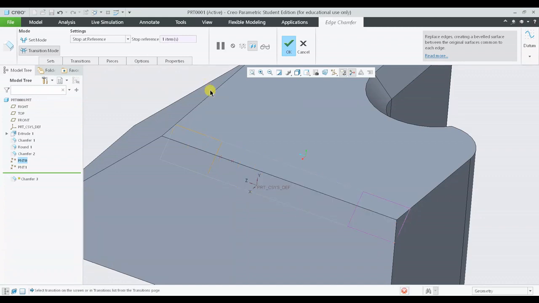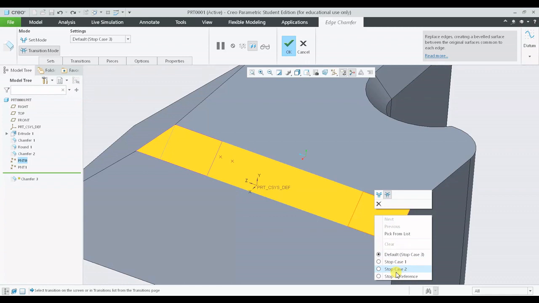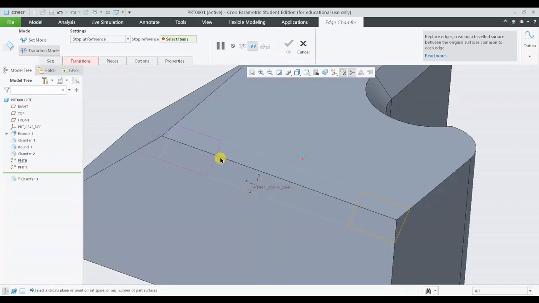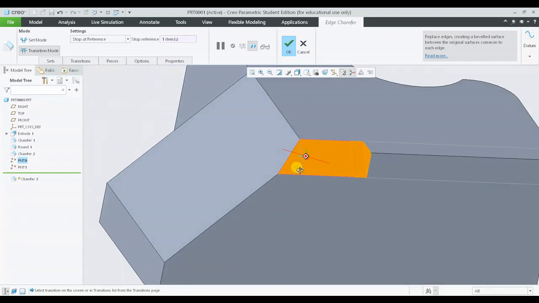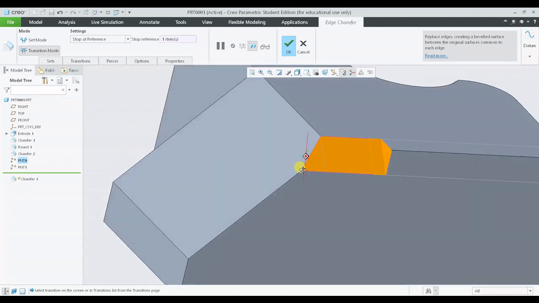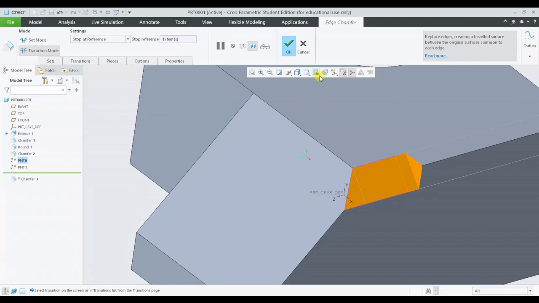Now let me just undo. And now let me select at this particular side, right click, stop at reference, select the point. Now I'm having the chamfer on the other side of the point. So this is a very powerful tool, and this was also present in the round command. Let us move on and discuss some other features.